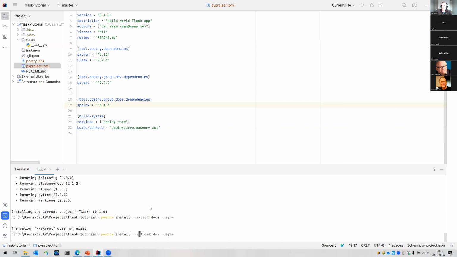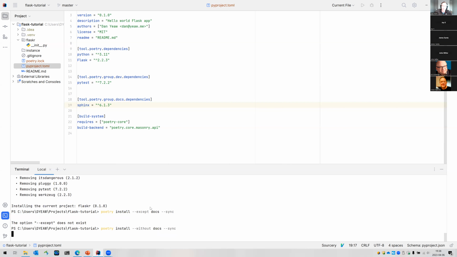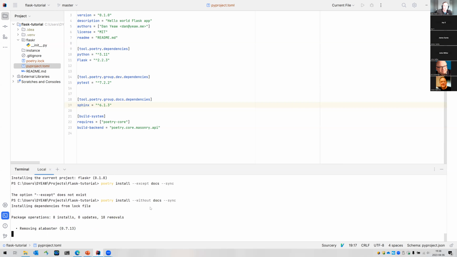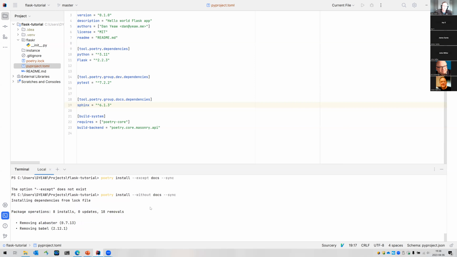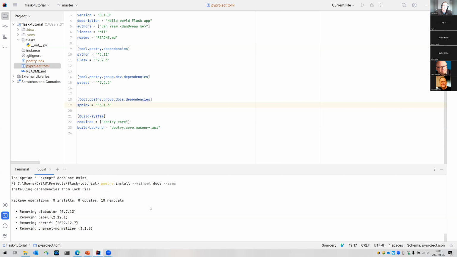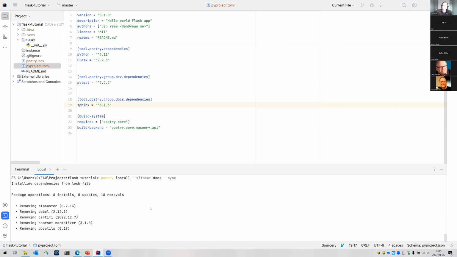I think, without, instead of except, it should be without, I think is the thing. So we're going to install without docs, and then it's going to reinstall everything from Flask and PyTest, but remove the Sphinx dependencies and Sphinx itself.